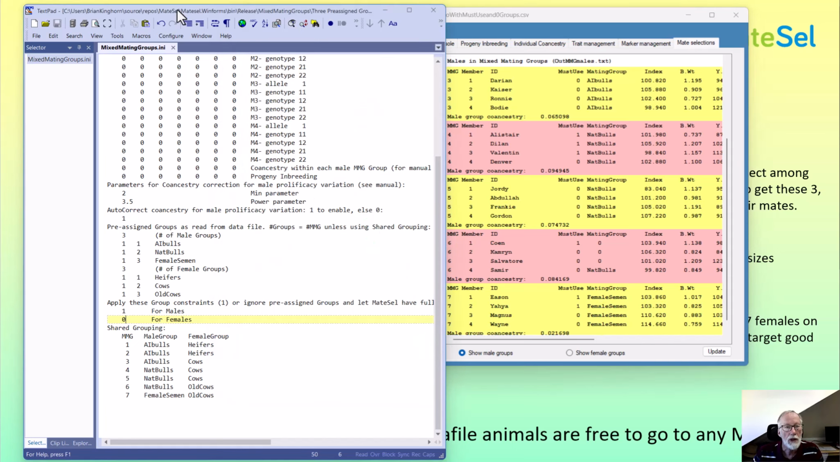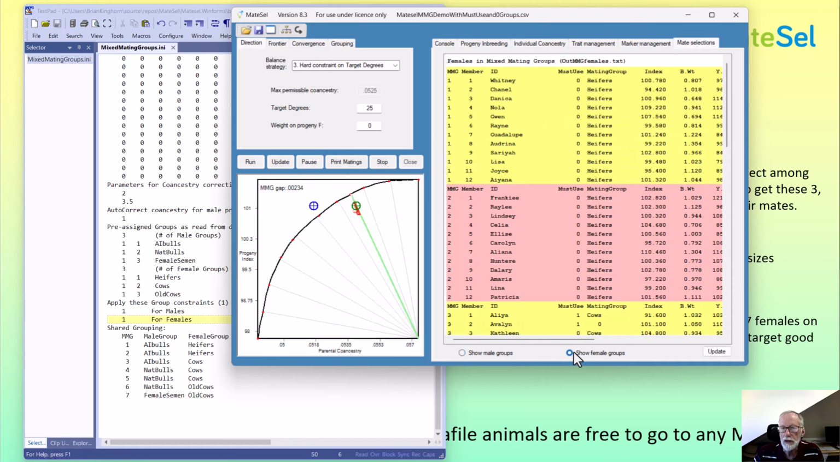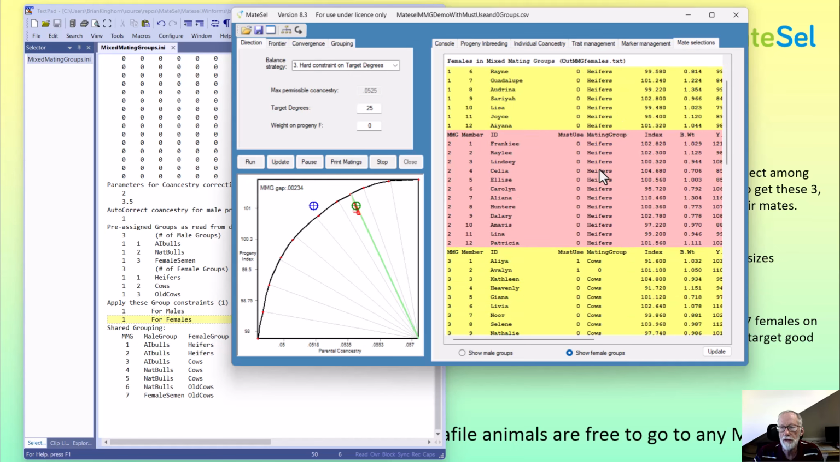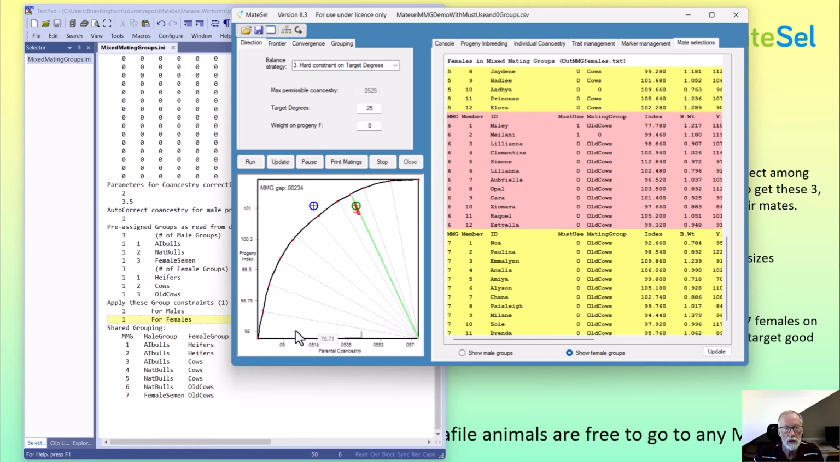And now we can go and add female groupings, save that and update. And notice here that we have a compromised initial solution and it evolves back to as good as it can get. Let's print matings and have a look at the females. And here we can see there's conformation to your grouping constraints of heifers, heifers, cows, cows, cows, old cows and old cows, according to this here.